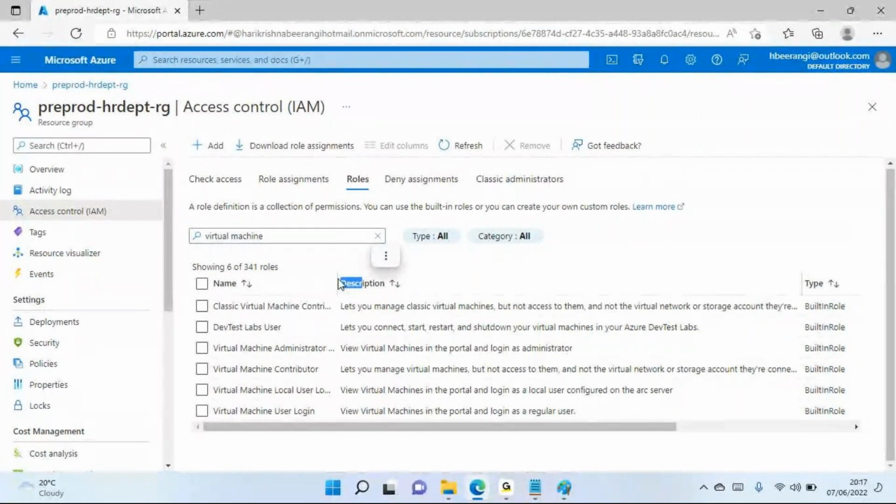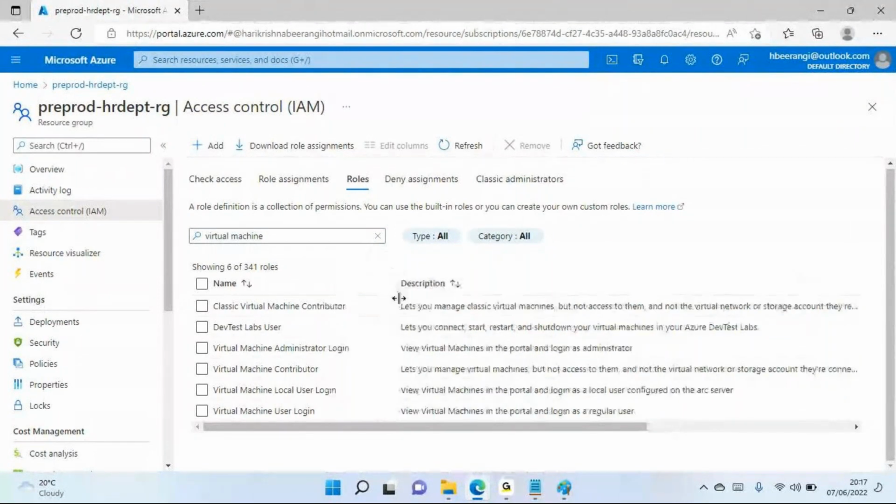Let me expand this one. The first one is virtual machine administrator login. With this role, he can see the list of virtual machines available in the portal.